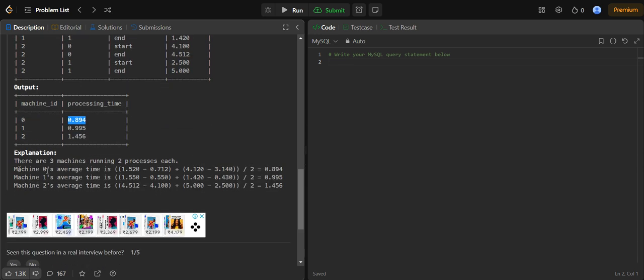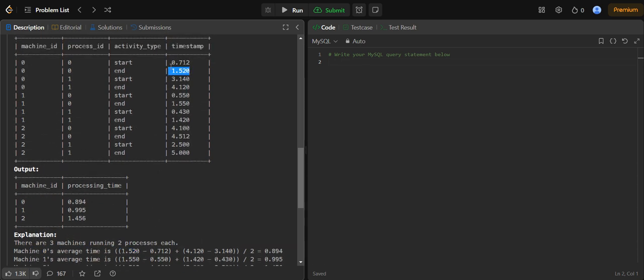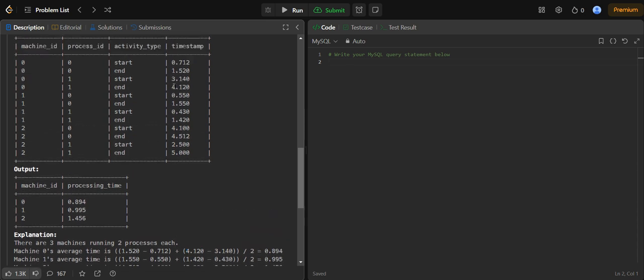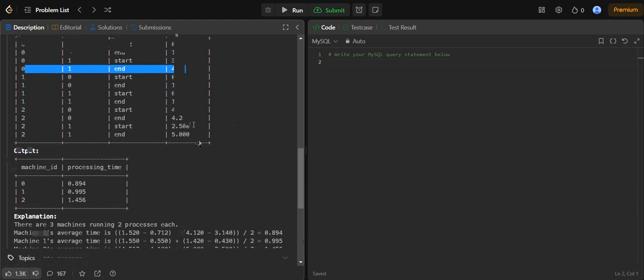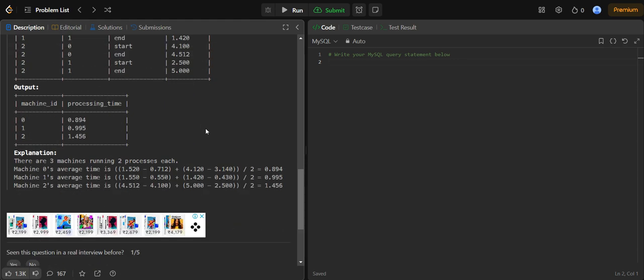So look at the example here. Machine 0's average time is 1.502 minus 0.712, plus, for machine ID 2, this is the end minus start, right? 4.120 minus 3.140. If you calculate this part, then divide the whole value by 2, you will get 0.894. And for machine ID 1 and 2 also you can check; this will be the answer.